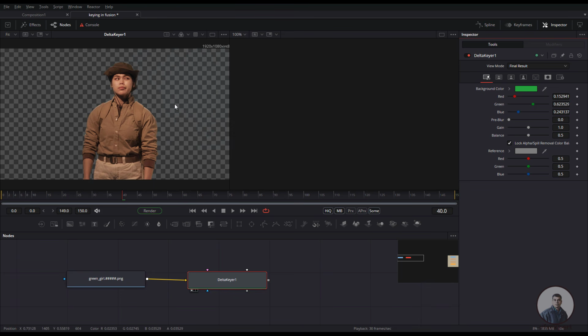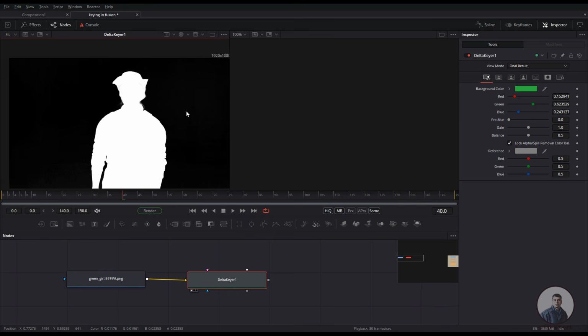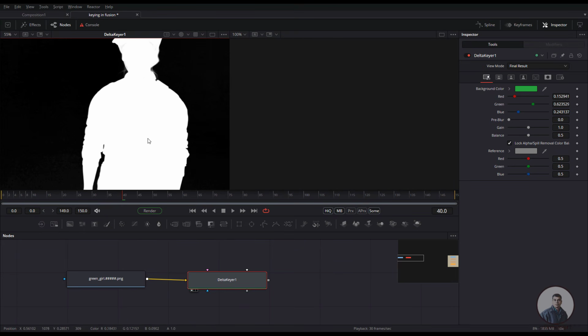Now after this we also have to check our alpha channel. So now simply click inside this first viewer. Now we have to press A for the alpha channel. Now this is our alpha, or you can say matte, and this black area will be our transparent area, and this white area will be our opaque area.